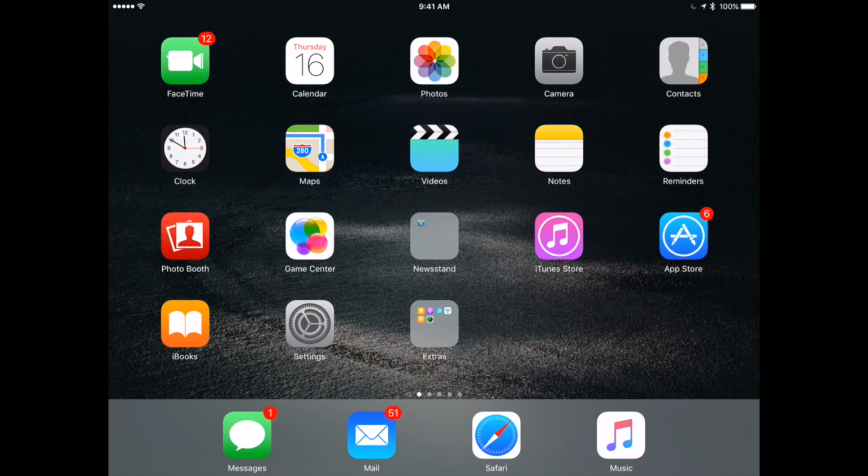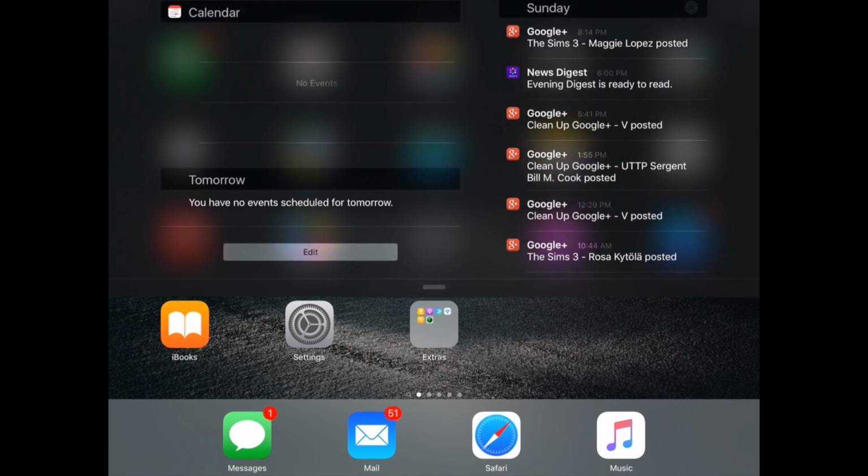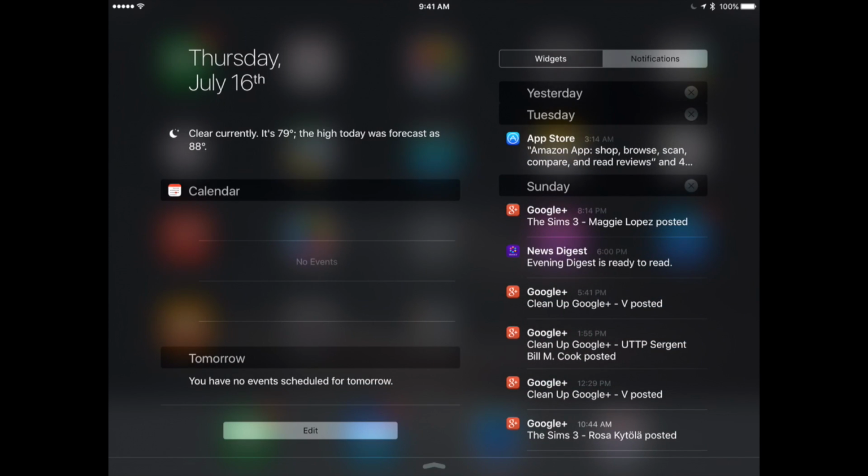So I never really understood why they still kept it with the same bookshelf and different things. But I guess that's what you get. I guess that's what Apple wants to do. They can do that. Also, another improvement they did was they've improved notifications.